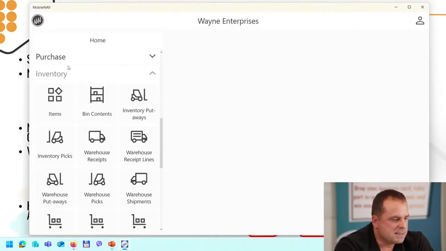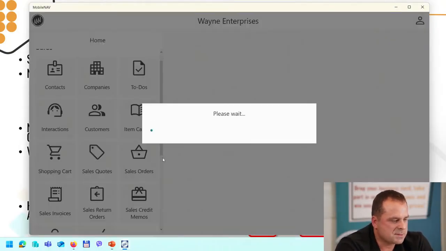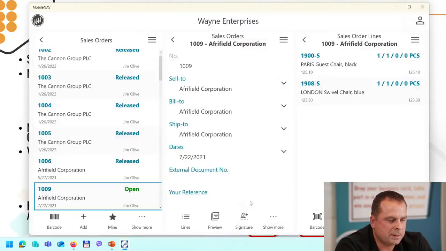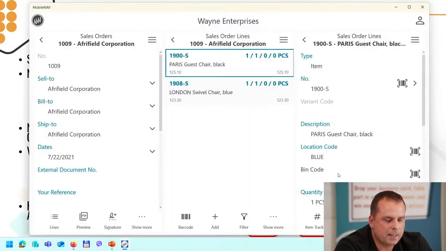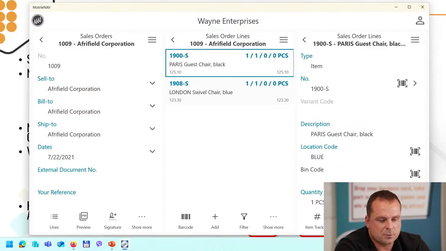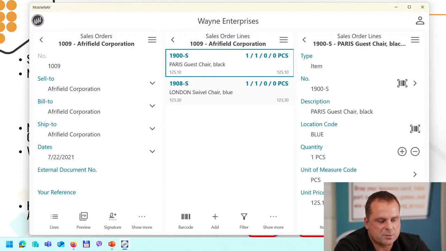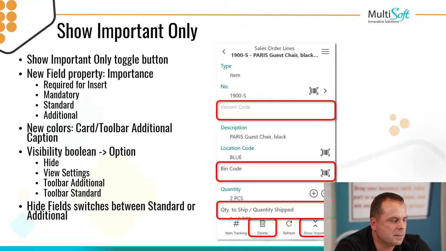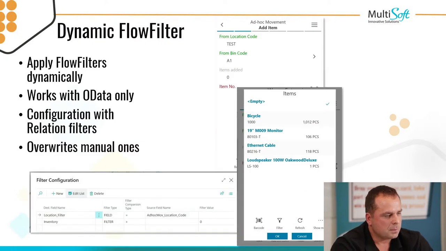So let's quickly see that. So back to the sales orders, and I go down to this sales order line, and here you can see that there is this toggle button showing unimportant as well, or show important only. And this button is basically a toggle button, so you can turn that on or off, and the status will be remembered. Okay, next feature, dynamic flow filter.